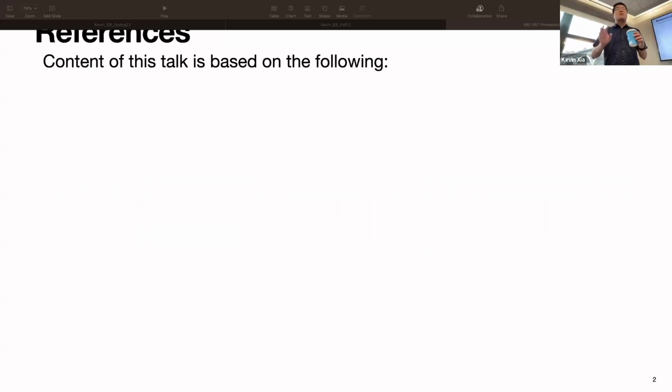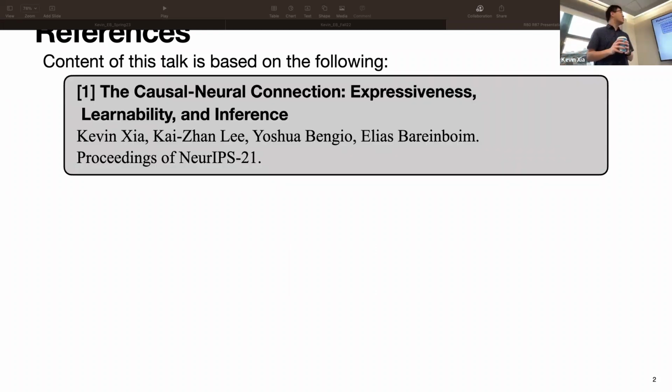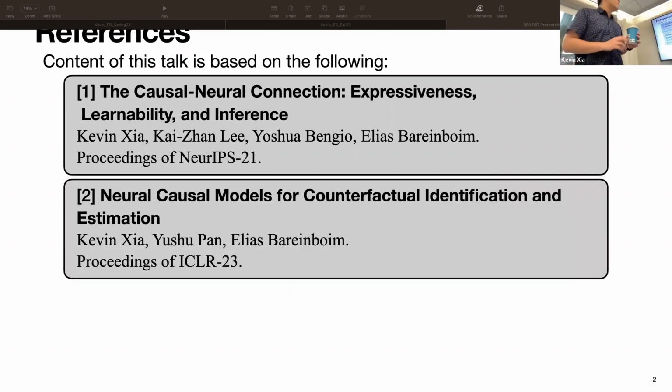So first, let me introduce the references that this talk will be based on. There are 3 papers. The first is The Causal Neural Connection: Expressiveness, Learnability, and Inference. This was joint work with Kaizan Lee, Yoshua Bengio, and Elias Barenboim. And this one introduces the idea of this connection between causal models and neural models. Then more recently, we have Neural Causal Models for Counterfactual Identification and Estimation. This is joint work with Yushu Pan and Elias Barenboim.